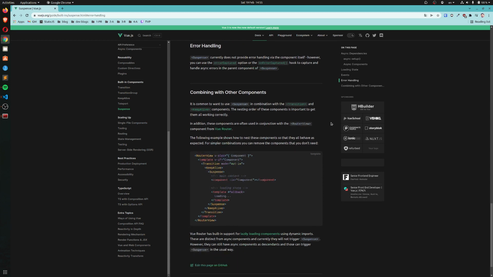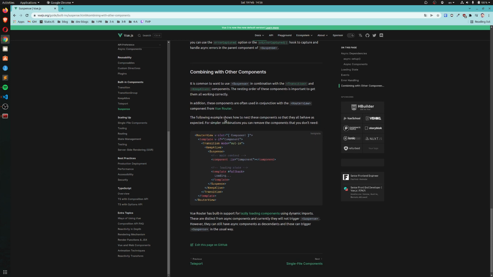Combining with other components. It is common to want to use Suspense in combination with the Transition and KeepAlive components. The nesting order of these components is important to get them all working correctly. In addition, these components are often used in conjunction with the RouterView component from Vue Router. The following example shows how to nest these components so that they all behave as expected. For simpler combinations, you can remove the components that you don't need.